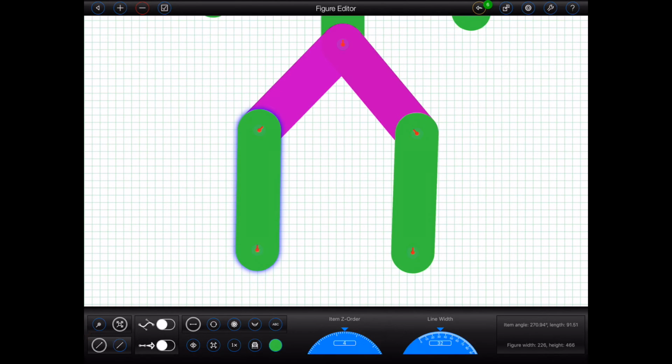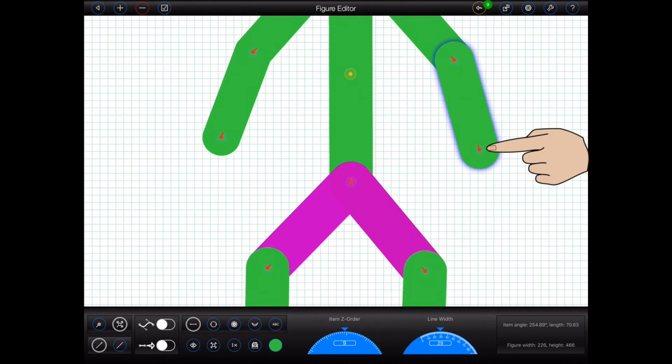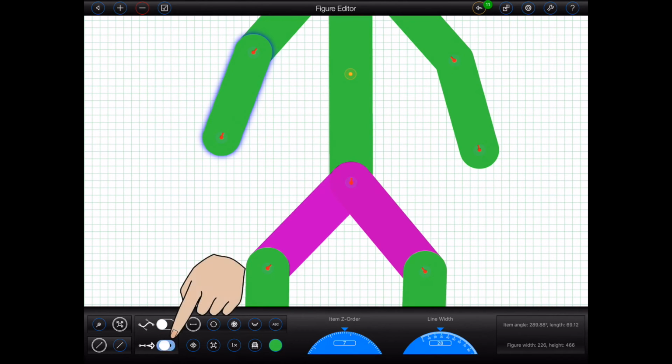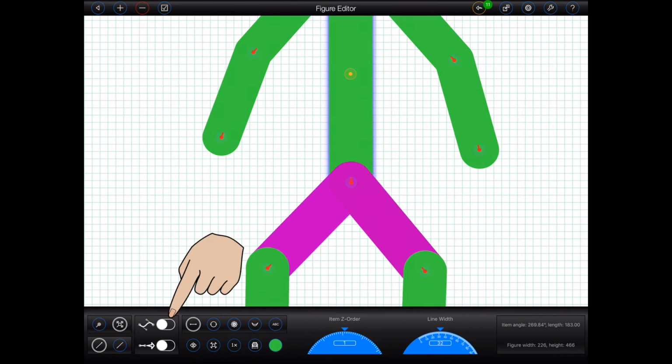Secondly, flexible items may also be bendable or stretchable. Use the two switches at the bottom of the screen, as shown, to make your items bendable, stretchable, or both. To demonstrate all of this, I'll make one of the figure's legs static. I'll make one of the forearms bendable, the other stretchable, and his torso both stretchable and bendable.